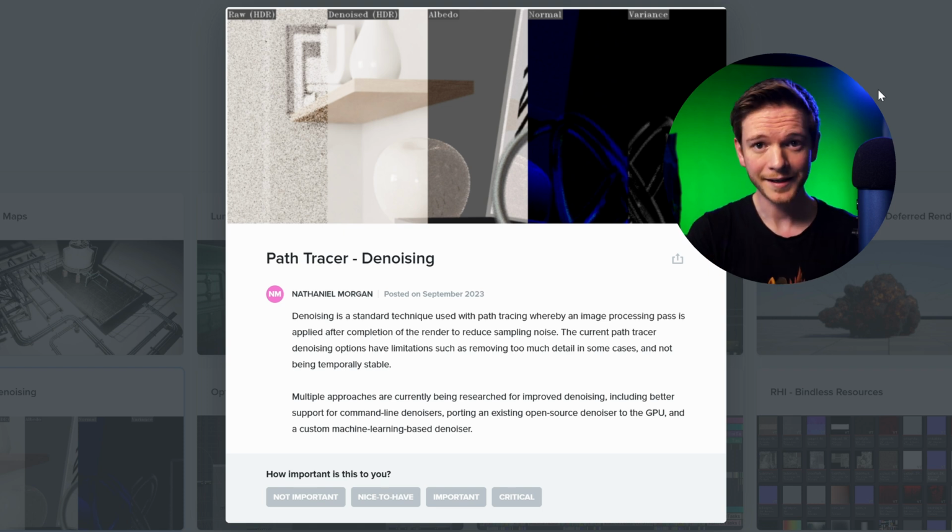So as they say right here in the roadmap, the current path tracer denoising options have limitations, such as removing too much detail in some cases and not being temporally stable. Totally the case. And if that's something that they know and it's on this roadmap, maybe there's improvements in 5.5. I would really like, even if I'm just going to be using Intel's Open Image Denoise, some sort of command that tells them how much denoising I want. Maybe I don't want full denoising, maybe just, you know, 0.5.